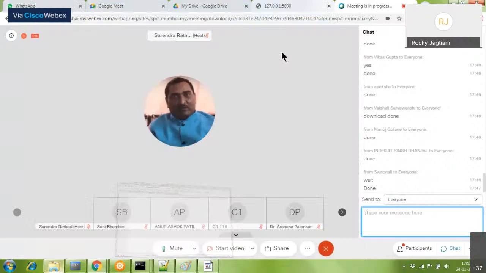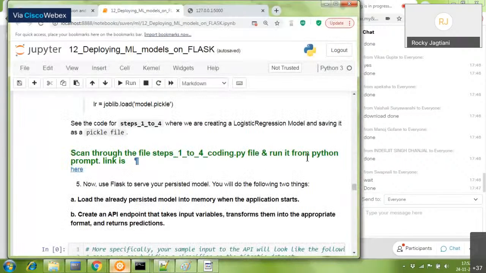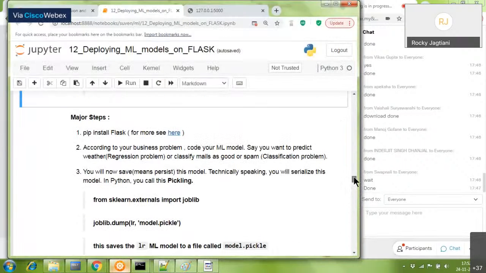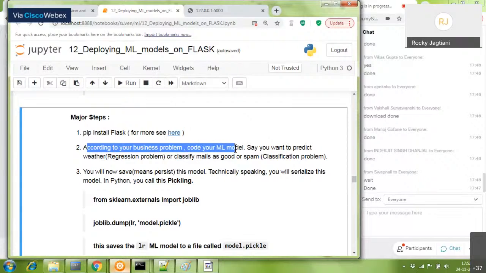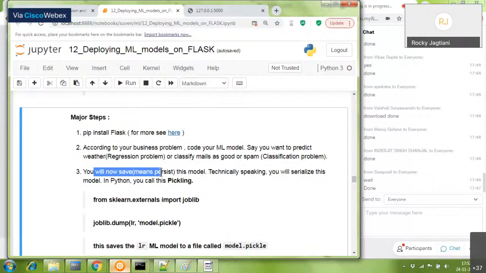Please notice. Can you see this? Major steps. Step one: pip install Flask. Second step, according to our business problem, code our ML model. Then the third step, you will save this ML model. That means persist, meaning permanently save this ML model. Technically speaking, you will serialize this.